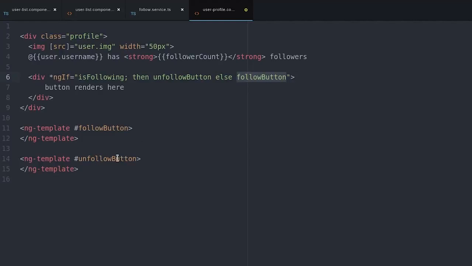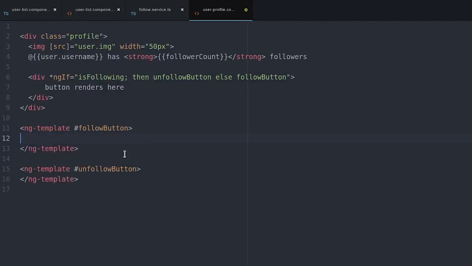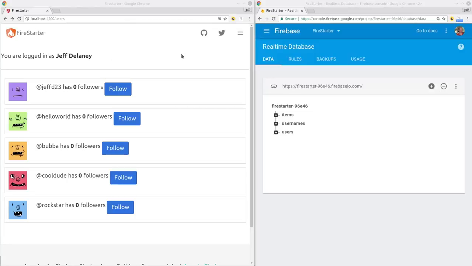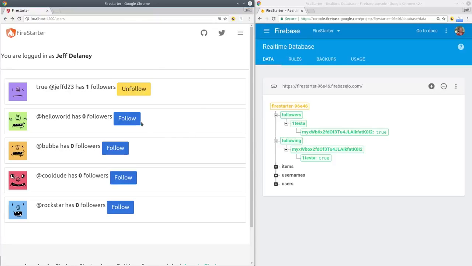From there, we can create a couple ng-templates, each one that has its own button, and will fire the toggle follow function when the click event occurs. Now, if we go back to the app, we can see the follow and unfollow buttons are updating the database in real time.